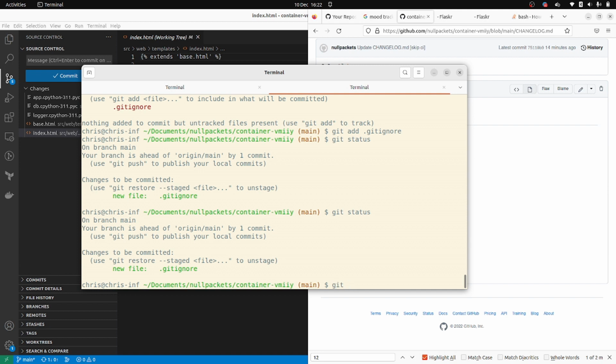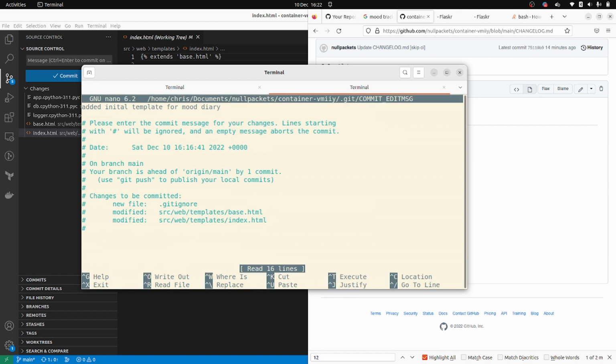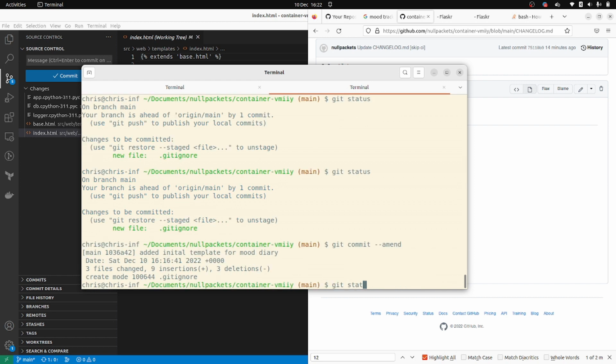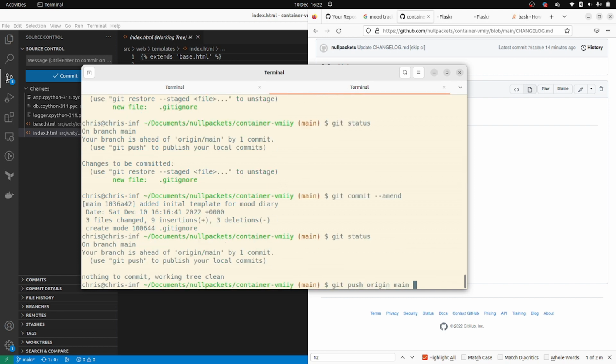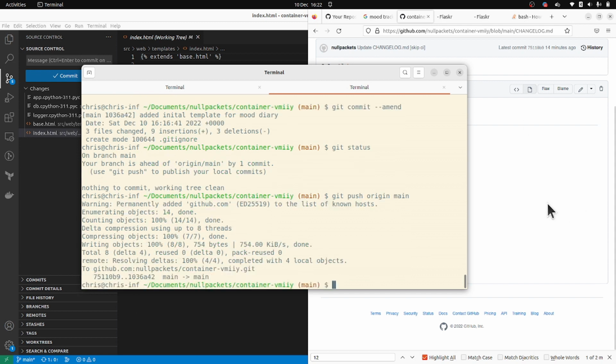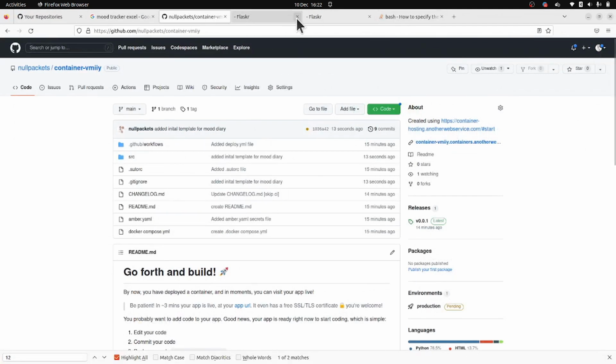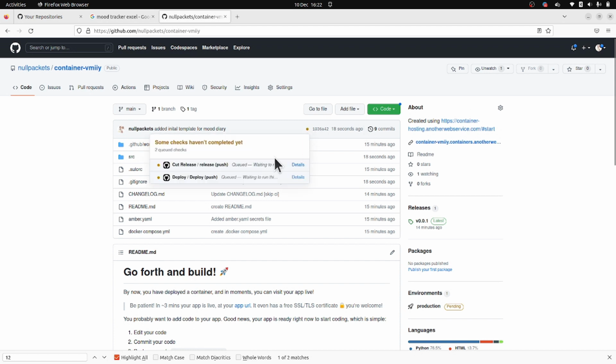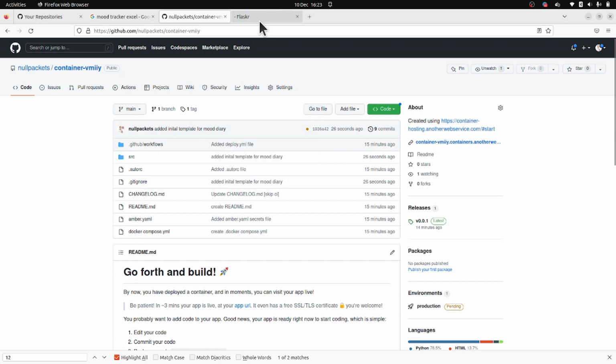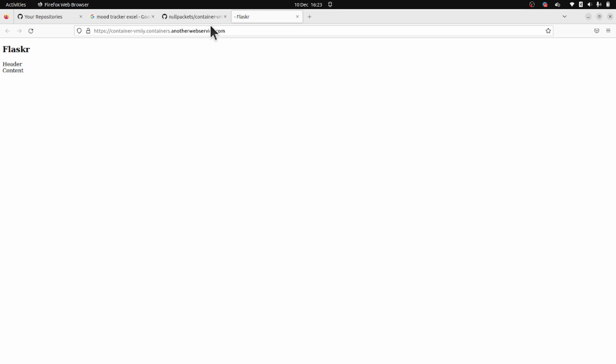Git add, and we'll say git commit. We'll amend our current one to add that in. So there we go. Git push origin main. And there we go. We've pushed it up, and all of the automation starts automatically because it is automation. And off we go. So what's happening is a new release is being cut. So the changelog will be updated, and eventually we'll see on our website our mood tracker start to appear.